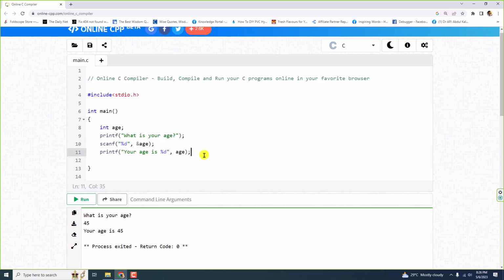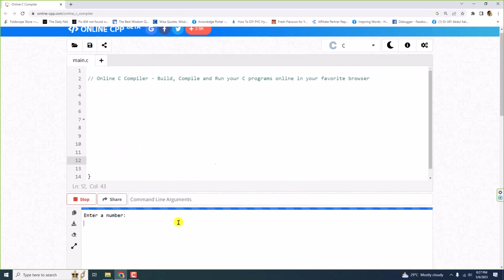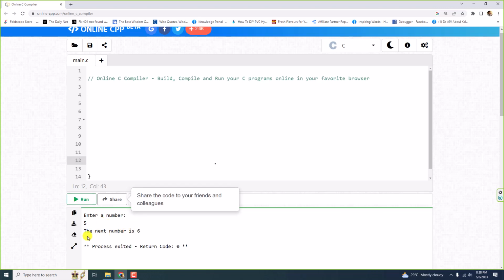Now, let me go for one more exercise to explain the concept. Next, what I want to achieve is this. I want to print enter a number first, and then I need to enter a number. Then it must display this. It must say that the next number is 6. So whatever number I enter, it must display the next number. This is what I want to achieve. So let us do this together.